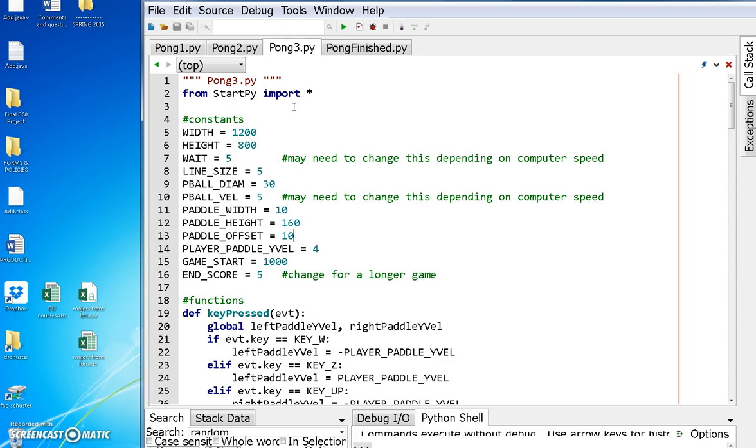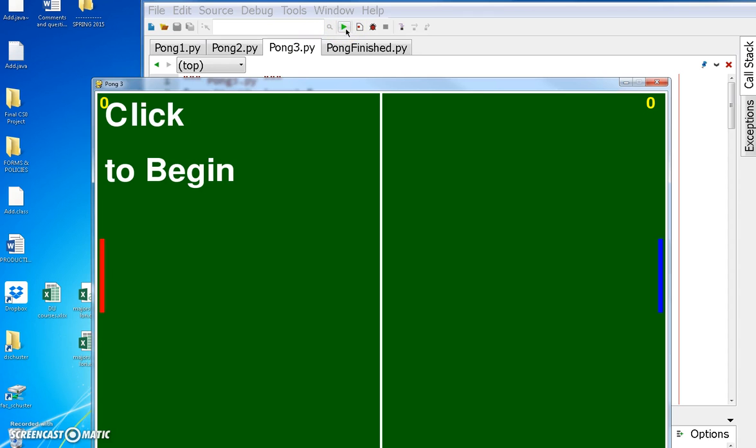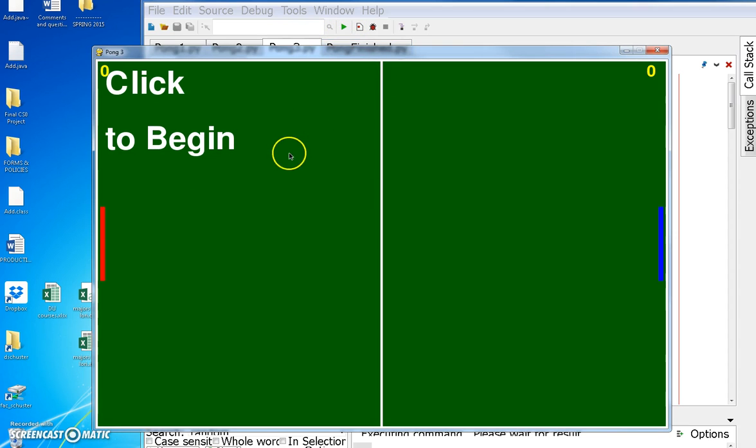However, please note that even though I'm scoring and I am moving the paddles, I'm not actually looking for collisions with the paddles yet. So I'm just bouncing off the left edge, bouncing off the right edge, and moving the paddles, not bouncing off the player paddles yet. So let's take a look at what we've got. Run the program. Here we go.